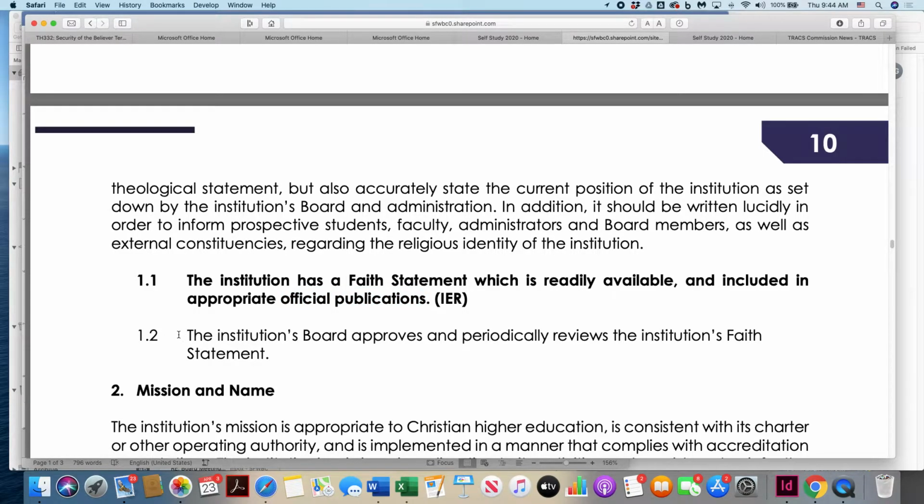The second criteria is the institution's board approves and periodically reviews the institution's faith statement. Now, I can also prove that. I can show the minutes of our board meetings, so I can easily prove that. However, if we could not prove that, and if we hadn't really been having the board approve it on a regular basis, then we might get a recommendation for this 1.2.